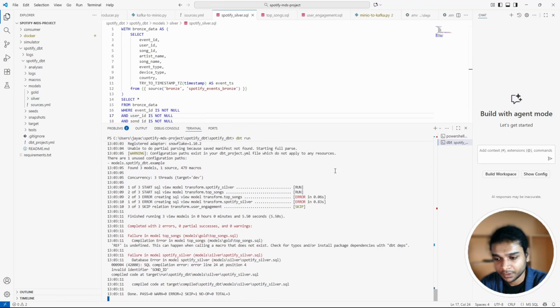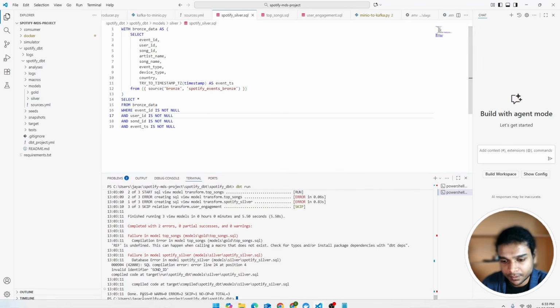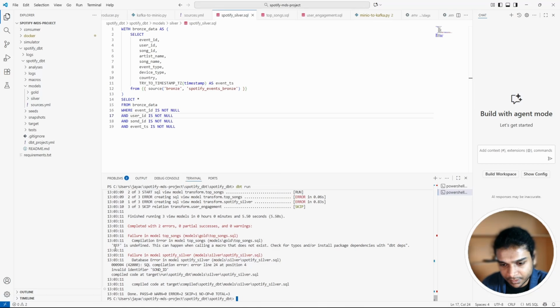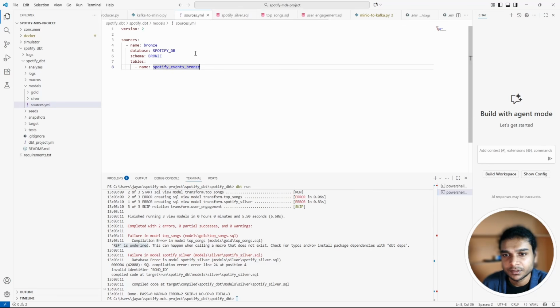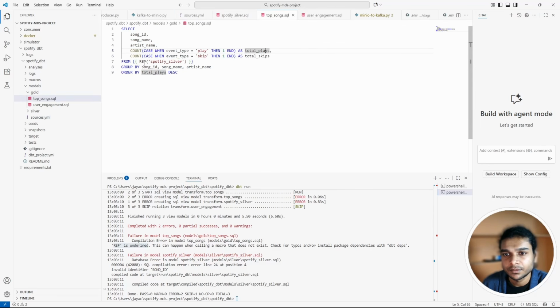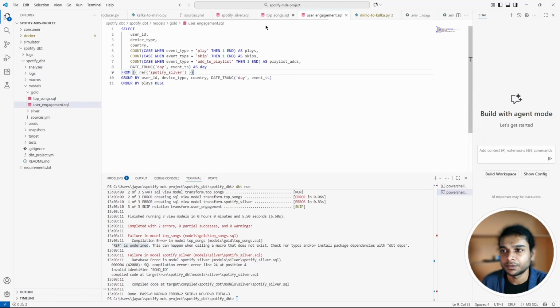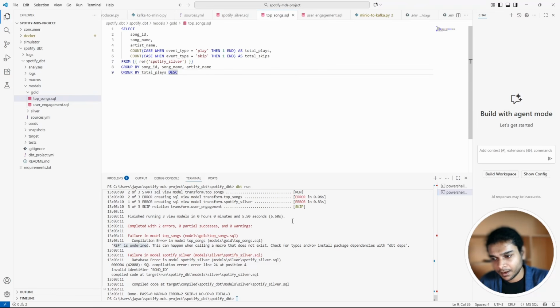Well, we got an error. It says the error is that ref is undefined. I think it should be source. Oh, here. It shouldn't be in capitals. Something with this. Okay.